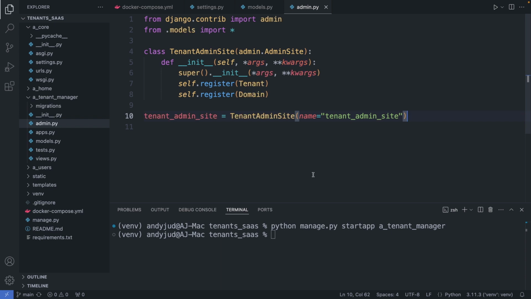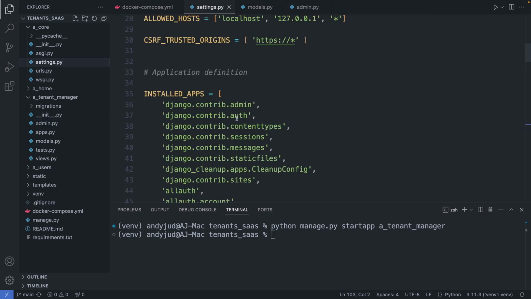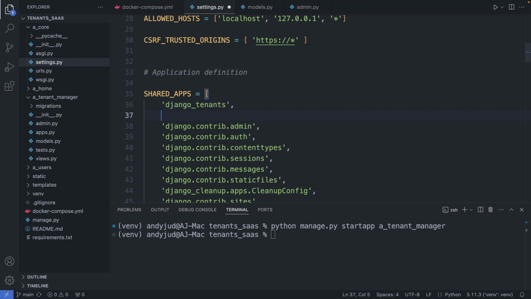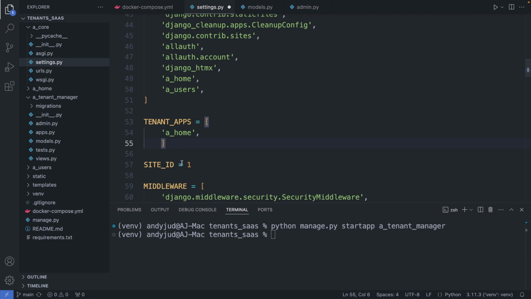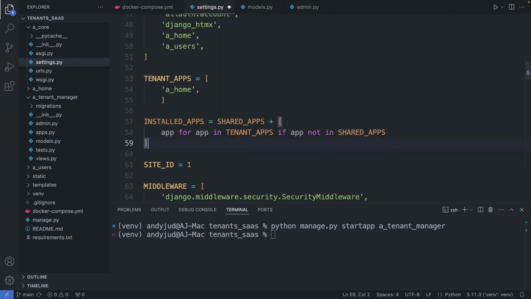Alright, next we add the tenants configurations in the settings.py file. We change the installed apps to shared apps. Then we add the Django Tenants app and the tenant manager. Then in the tenants apps, we add our main application, which can have tenant-specific data, but the users app I leave in the shared apps to have global access to it. And then I combine shared apps and tenants apps to the installed apps list. Next, I create a separate public URLs file.